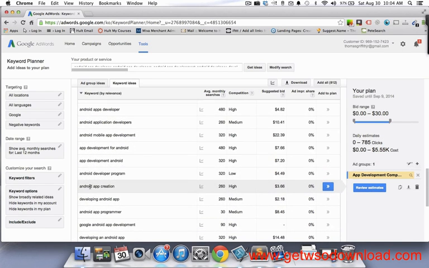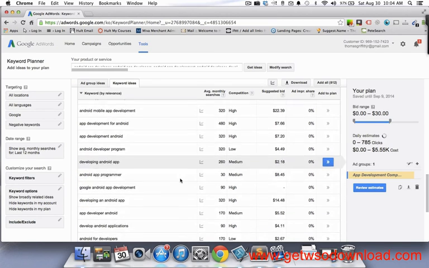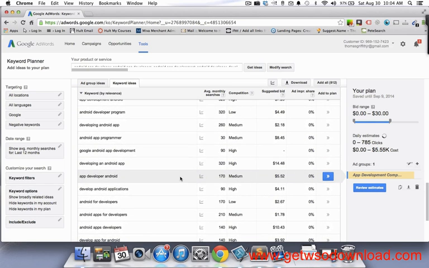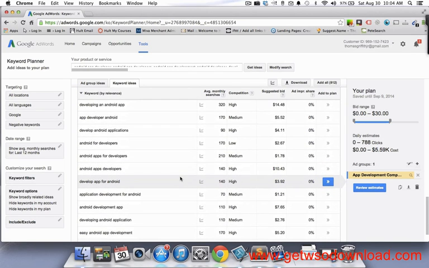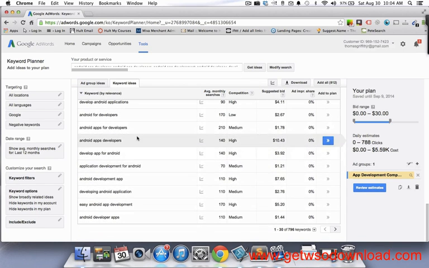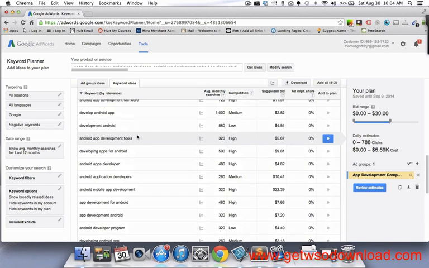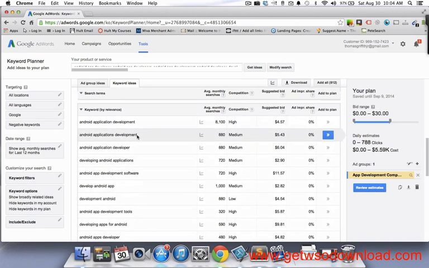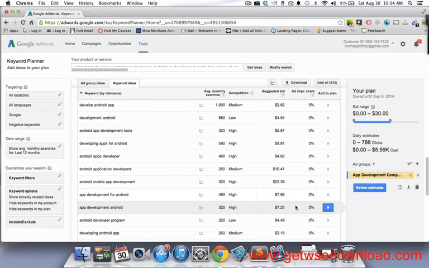Android app creation, right? I mean, you need to really think through searcher intent here. Is this someone who's trying to learn how to make Android apps? Who knows? Let's add it for now. I think it's unlikely, but we can refine this later. And so this is a little bit more art rather than science. You need to do this a lot. You need to really understand the searcher intent and what the person behind the query is looking for in order to get really good at this.